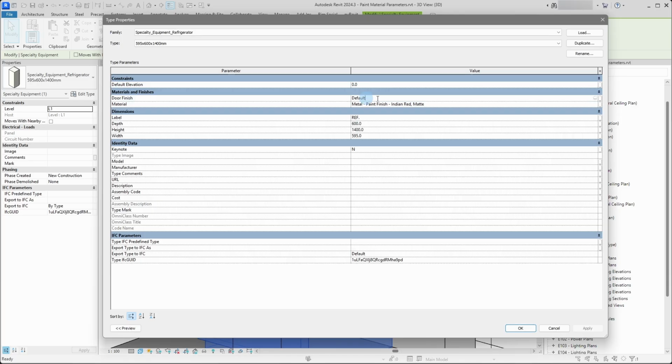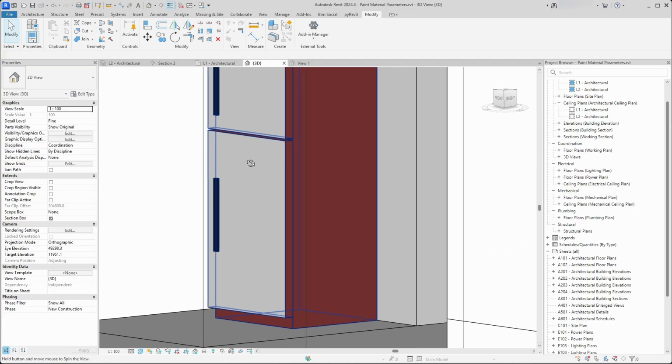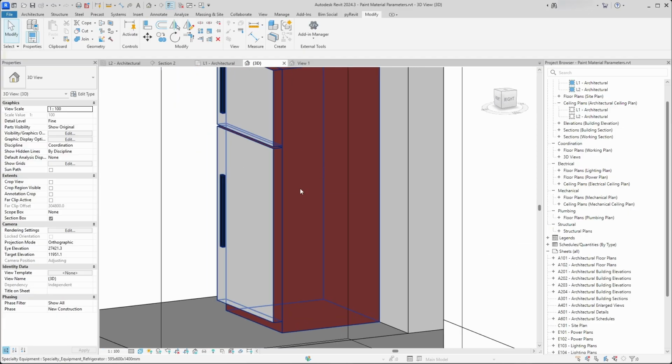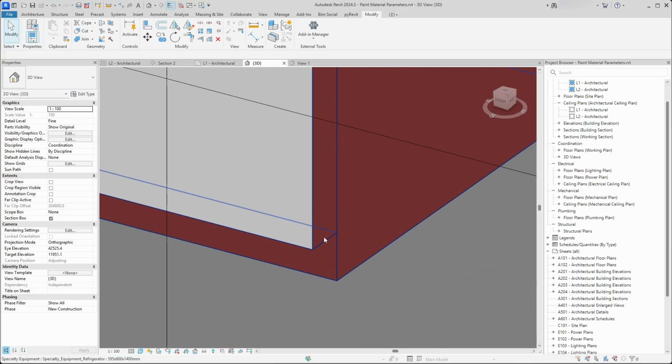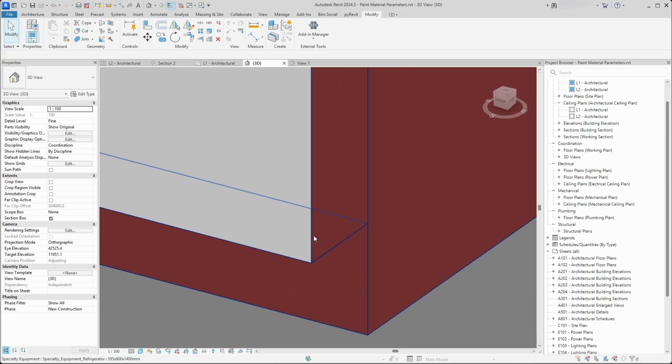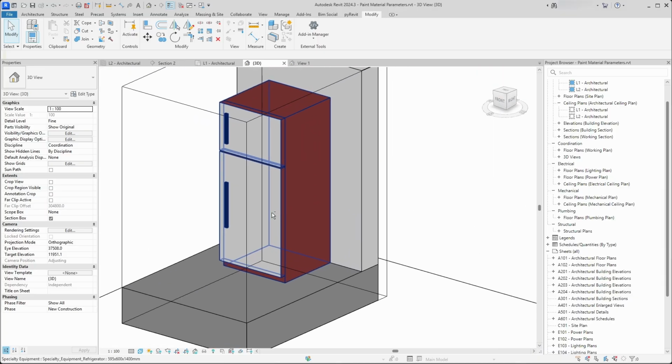You can see that we have a material here as a default one, and we can change that later on. So that's a very neat trick if you want to control the materials of the faces of a specific family. Otherwise you would have to create some small kind of thickness element and so on, but I think this is more convenient. So hope this helps.